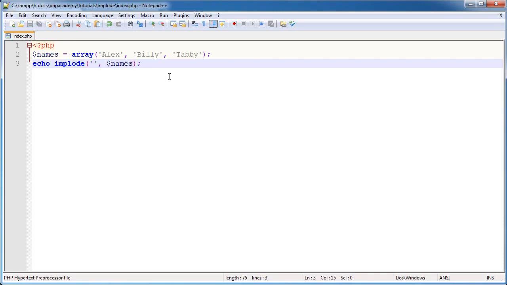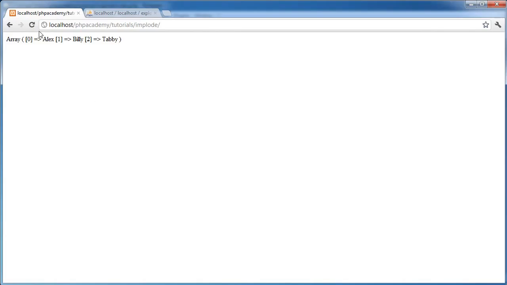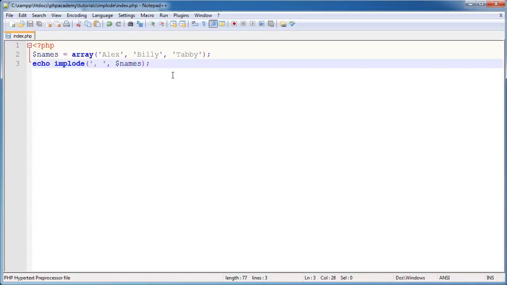What do we want to implode by? I'm just going to say a comma. Makes sense. So when we refresh now, we have this list Alex, Billy and Tabby, comma separated. We don't have a nasty comma after this, which is brilliant. So this has done a really good job in one short line relatively quickly.